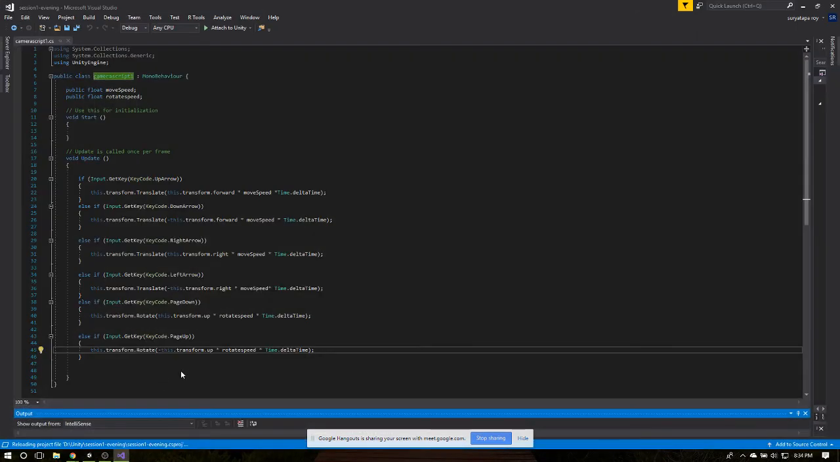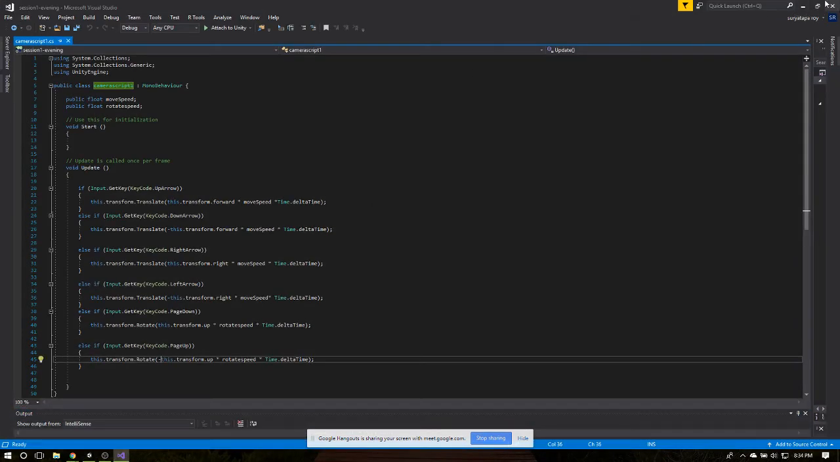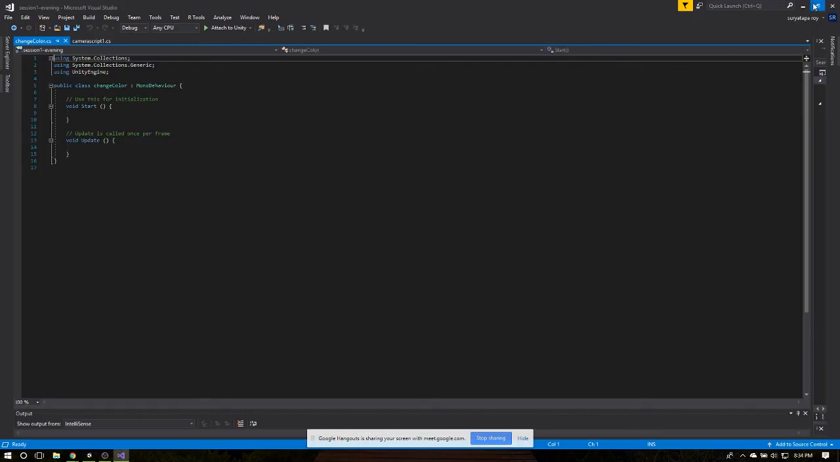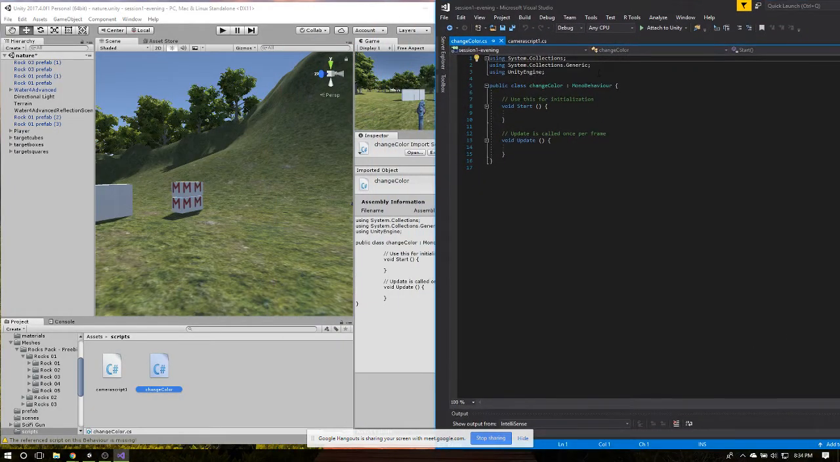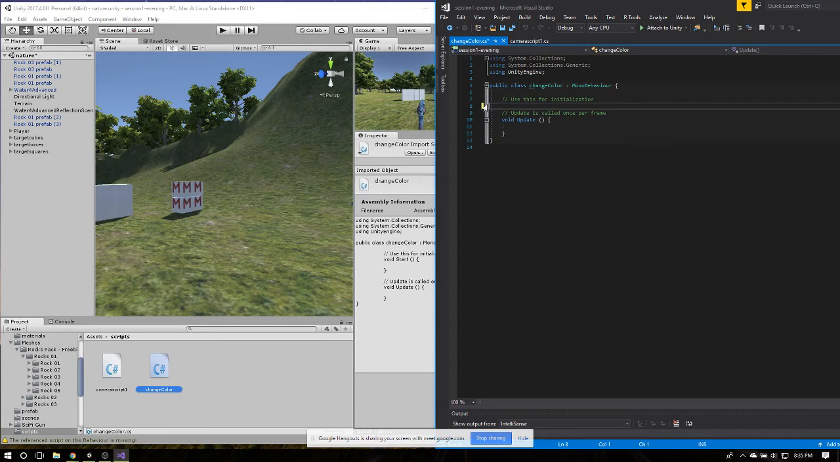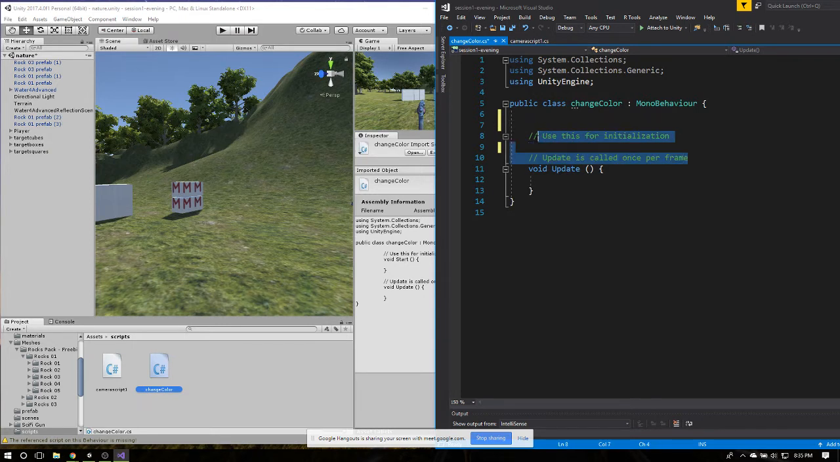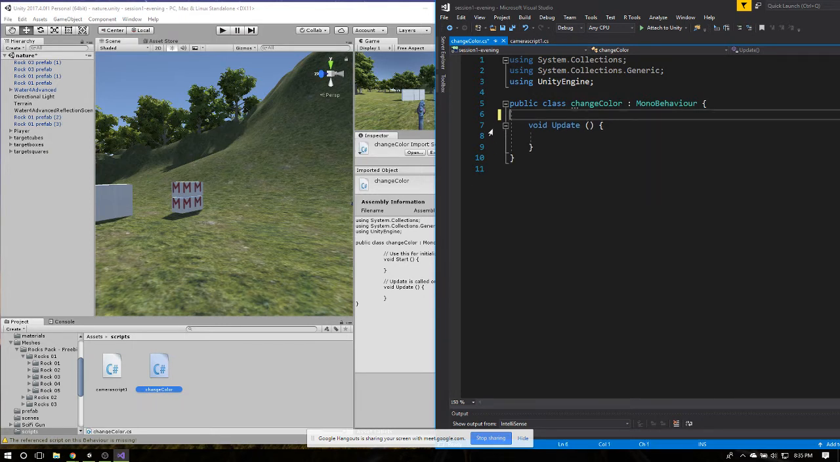Now I'm going to double click on this Change Color, and I am going to remove this void Start, this whole thing, because right now we are not going to perform any operation at the start of the frame. We are just going to do it at every frame. So once you remove that, it should look like this.